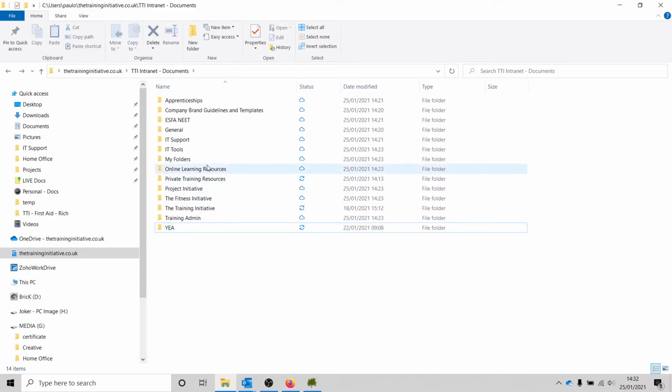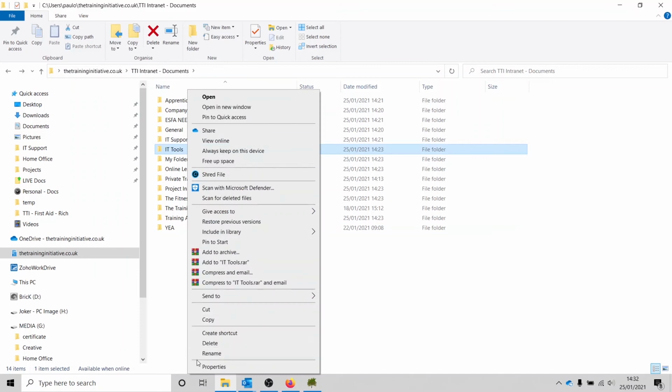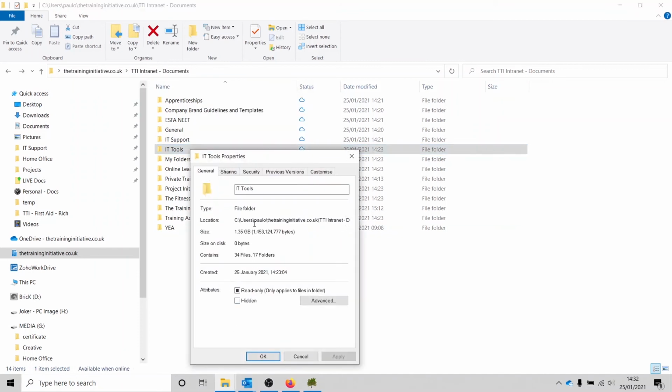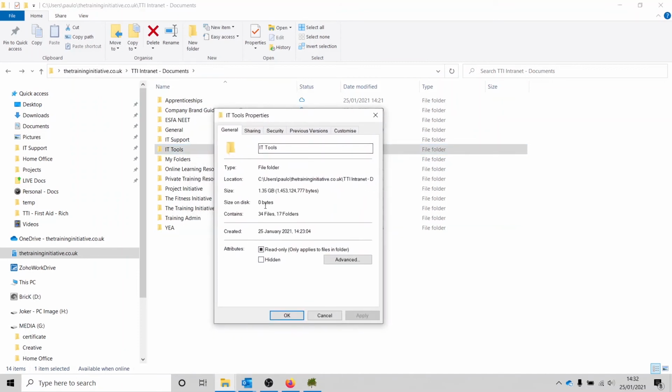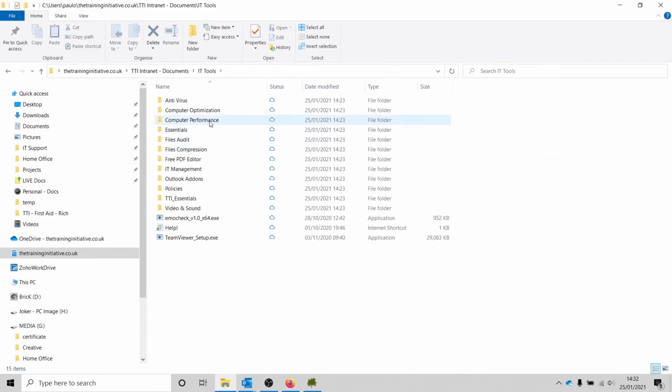If we check this other folder here, for example, as the status says cloud only, so if we right click on it, properties, I'm going to see the size on disk is 0, so it's only a reference. So to use any of the files inside here, I would have to download first to my computer, and then they will be available for me to use.